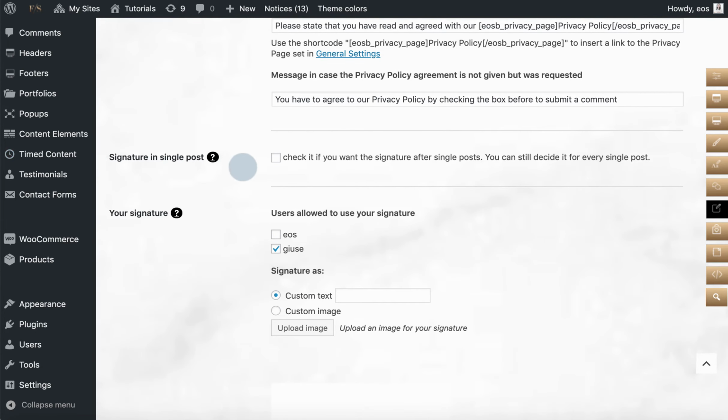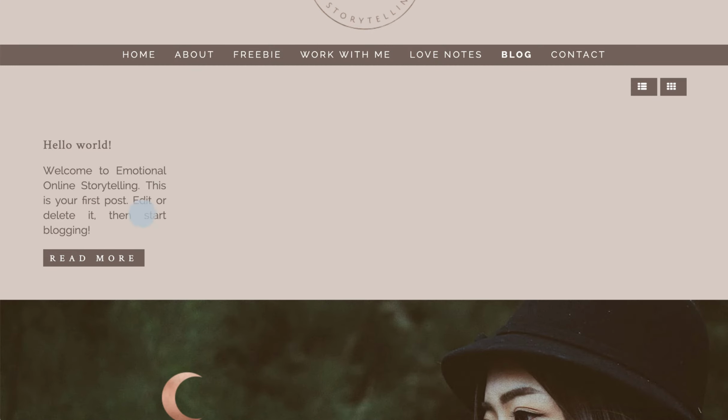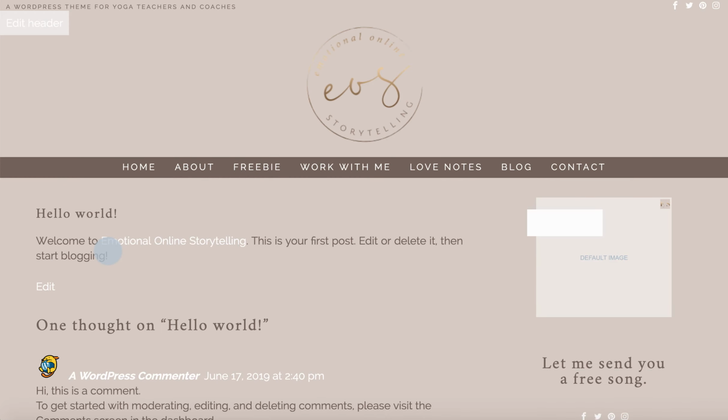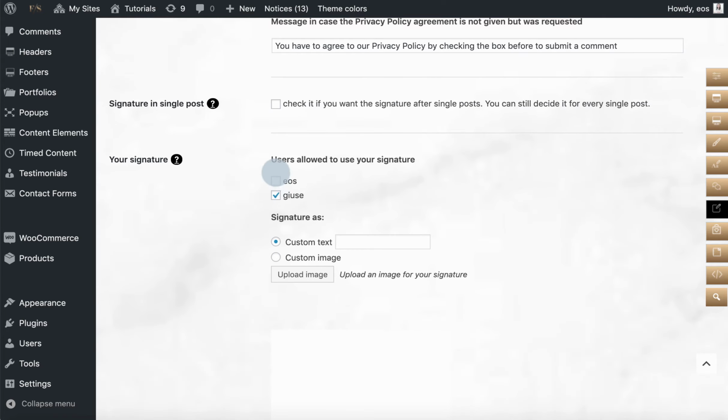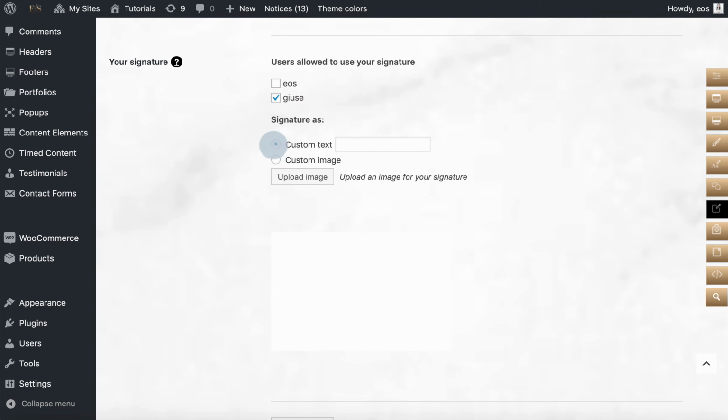You have the possibility to add a signature to your single blog post. A single blog post is when you open the post, not when you're in the overview. And you can add the same signature to all the blog posts, and you can choose which users are allowed to use that signature. You can choose between text or uploading a custom image.